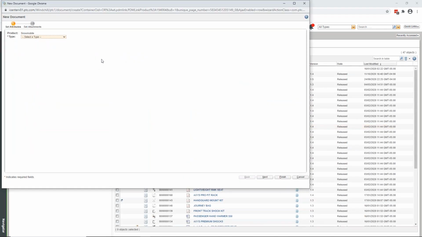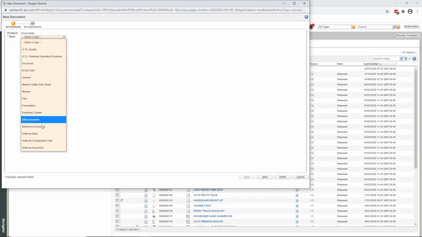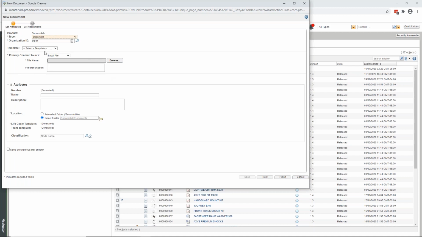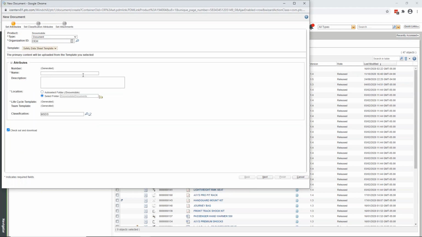When creating a document, we simply click the new document icon and we're asked to define a type based on a list of subtypes that we have. So in this case, we'll just go document and we can choose a template. So the template is going to control the primary content source. In this case, if I choose the safety datasheet one, it will also pre-fill some of our attributes. So in order to create this document, I would simply type in a name and then follow the prompts to create it.